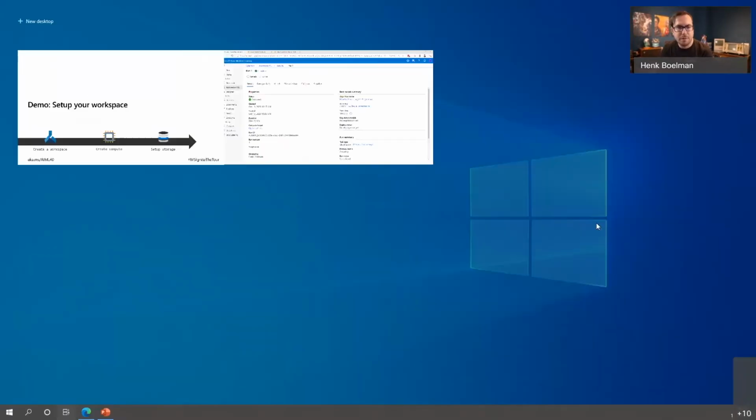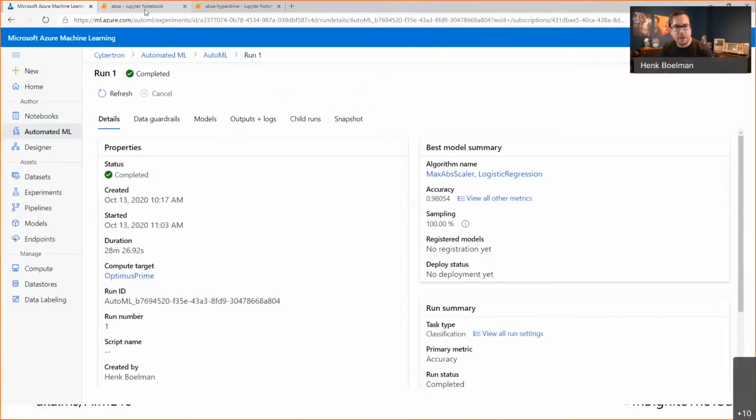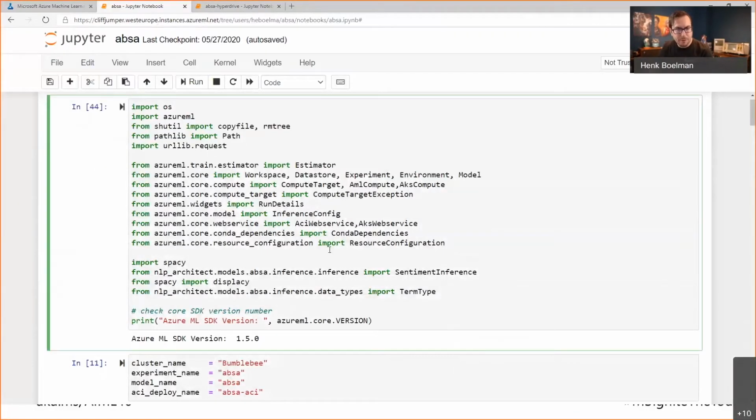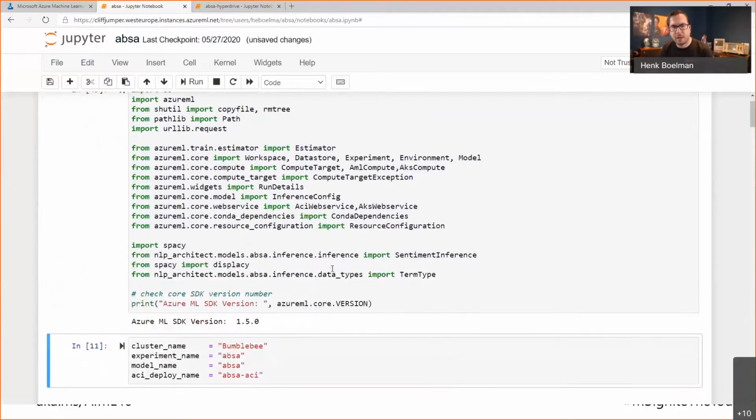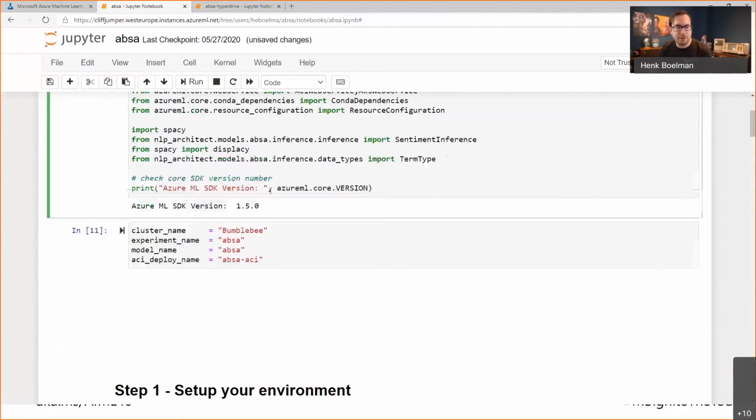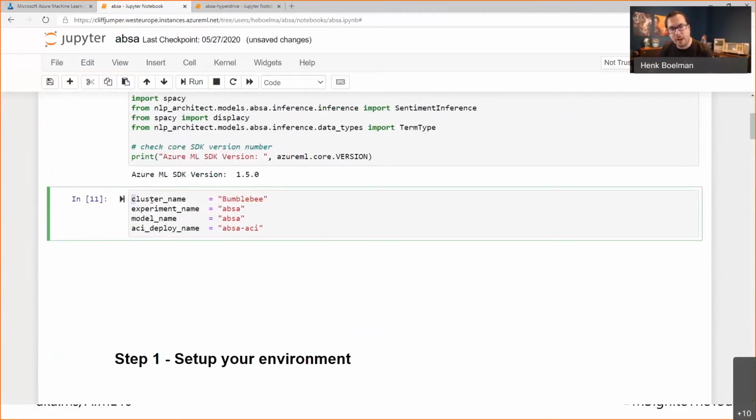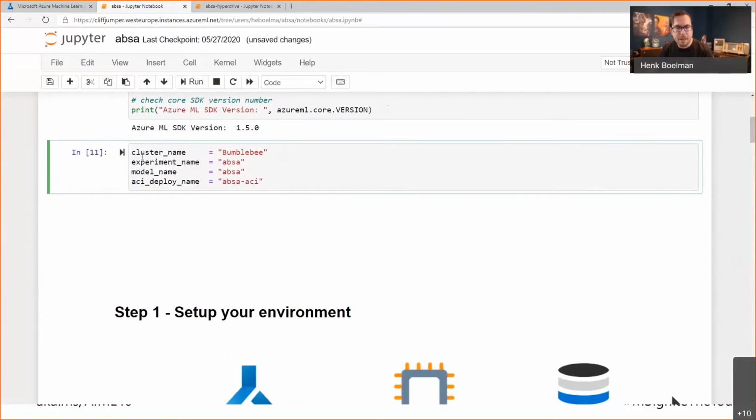So let's have a look and start coding our own NLP model using Azure Machine Learning. I always start with importing a lot of dependencies. I always do that in the top cell, but of course, if it is your preference to do that in every cell, that's up to you. I start with my cluster name, with some variables, my experiment name, my model name, and the name of the Azure container instance where I want to have my model deployed.